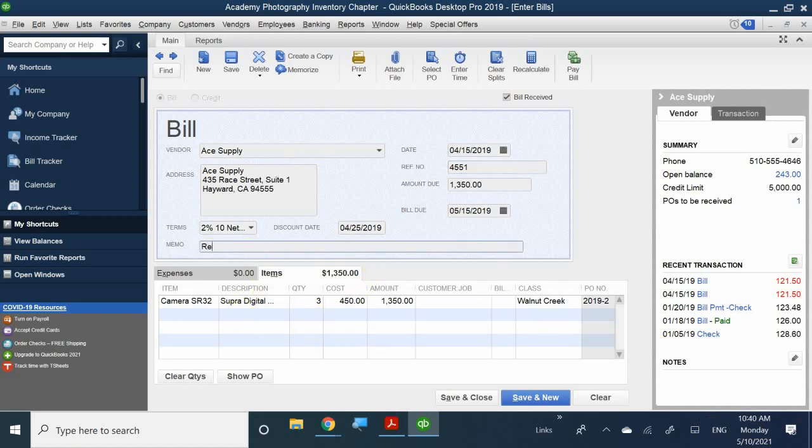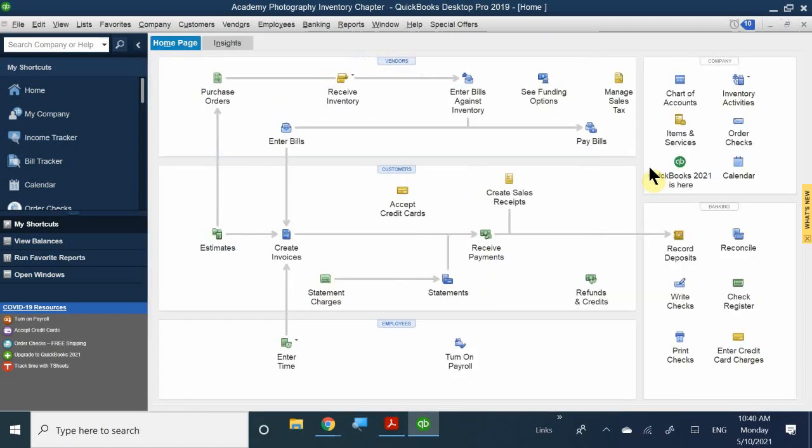So I'm going to say received items from purchase order 2019-2. And everything looks good. Save and close.